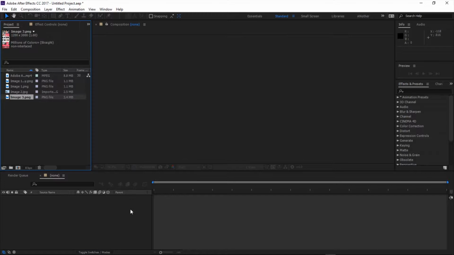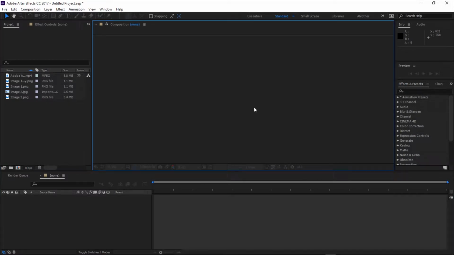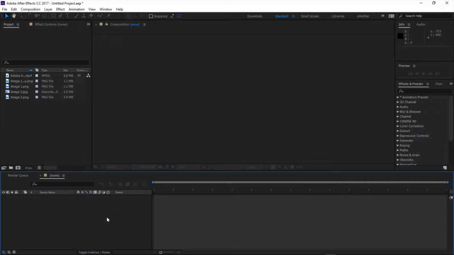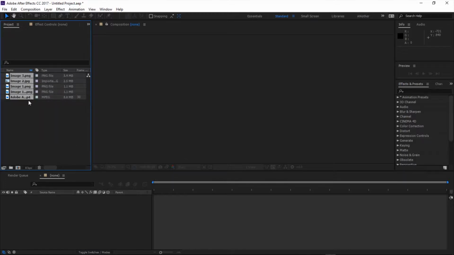Like we discussed in our interface introduction, the timeline is this one that is being highlighted. This is the project panel. This is where our compositions are going to be seen. So, as I said, compositions are like folders in our timeline. Like we discussed in the previous session, this project panel is where we keep our files that are going to be used inside our project. These files that are being highlighted.